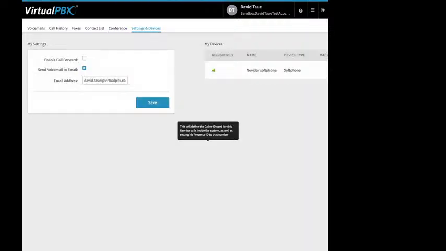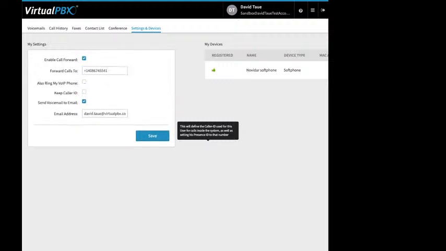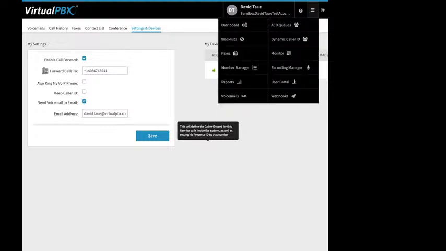And then settings and devices. This is where your users would set up their own call forwarding. Just put a check mark, +1 area code and phone number, and then click save. And then they can see the status of their devices. And that is that for the user portal.